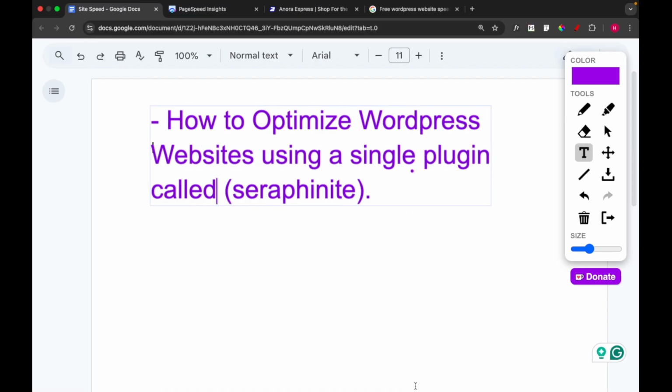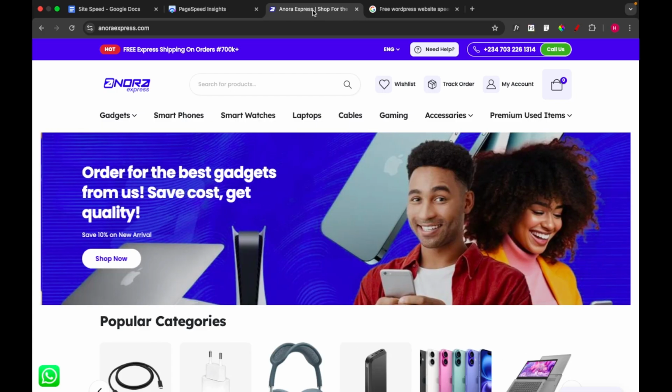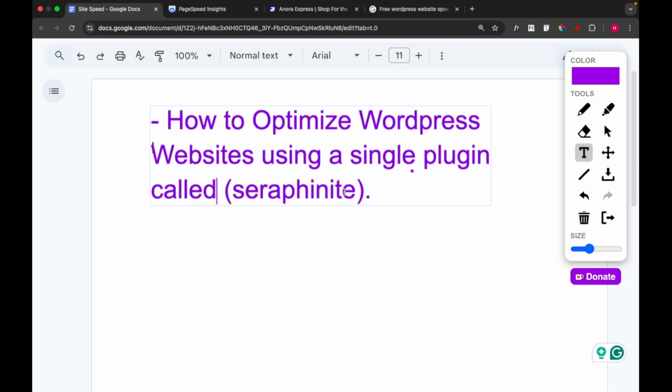Good day, guys. So today we are going to be discussing how we can optimize our WordPress website using a single plugin. In this video, I am going to be optimizing this little website I built for my clients recently. I'm going to optimize the performance of this website using a plugin called Accelerator. So this plugin is what we're going to be using to optimize the performance of this website.